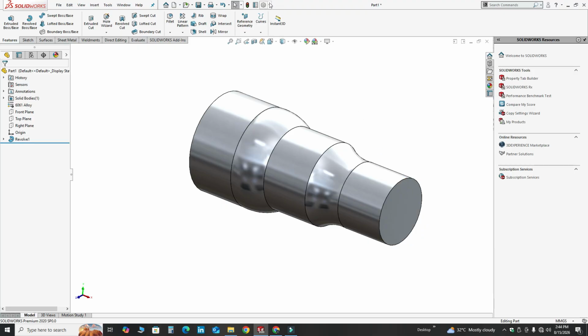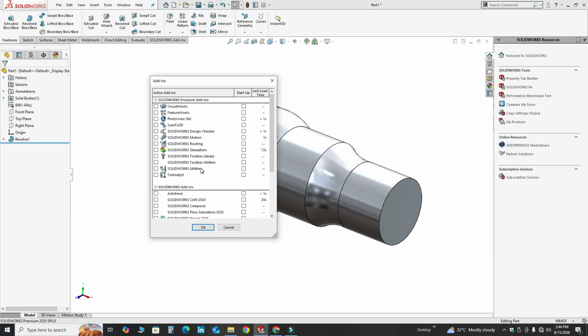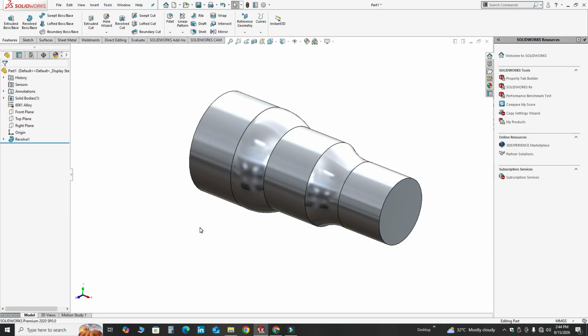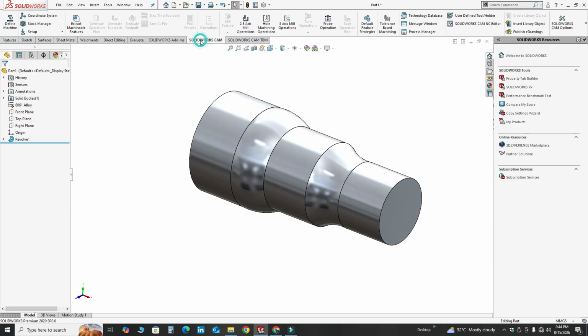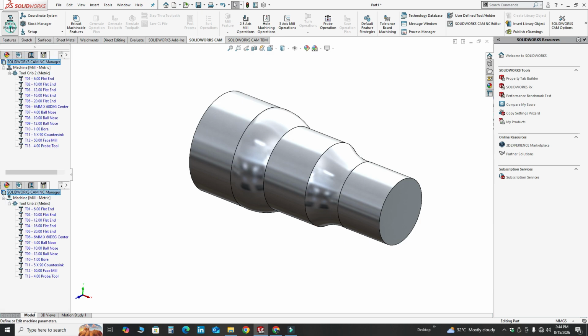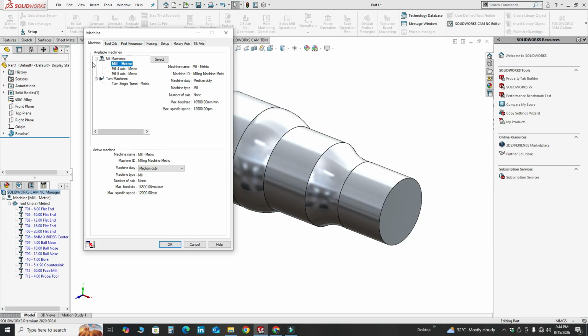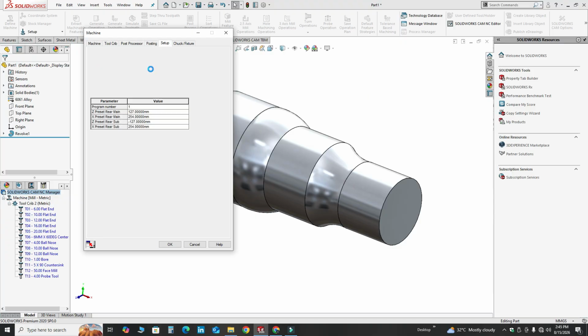Next I will go to this gear icon, Add-Ins, and select the option SolidWorks CAM. If you are using an older or newer version, you can choose your CAM accordingly. So I will select SolidWorks CAM 2020 and select OK. Now I will go to SolidWorks CAM, and first of all I have to define the machine. So click here, Define Machine. There are two kinds of machines, either mill or turn. I will select Turn Single Turret.